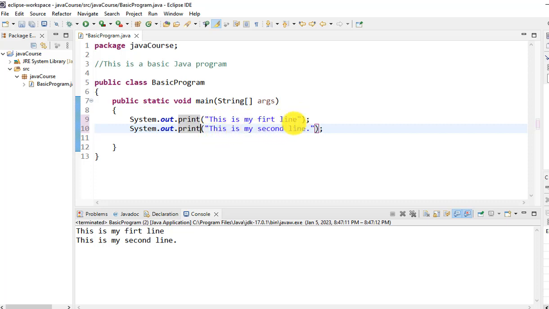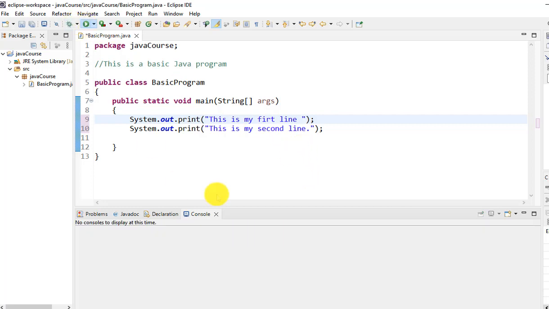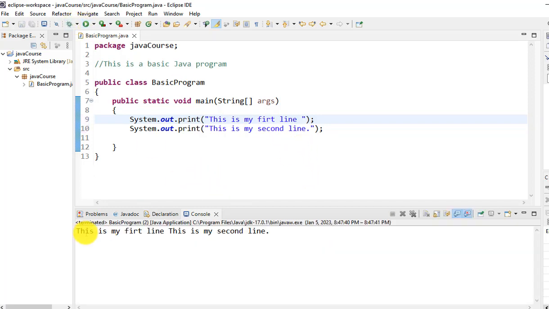So let me insert a white space here, so that the two statements will not be jammed together. So when I execute this, it will be on one line. This is my first line. So you see it here. This is my first line, and there is a space here. So we see the space here. Then we have, this is my second line if I want to use the print method.